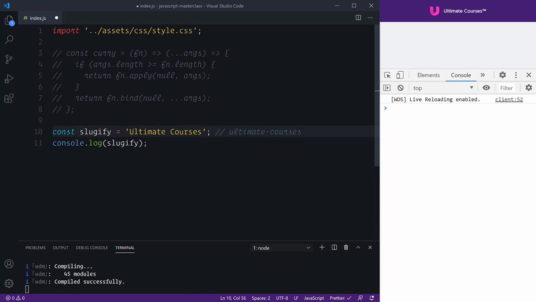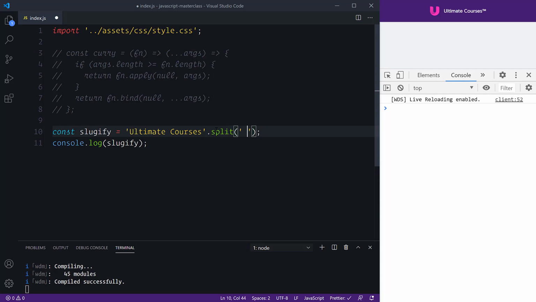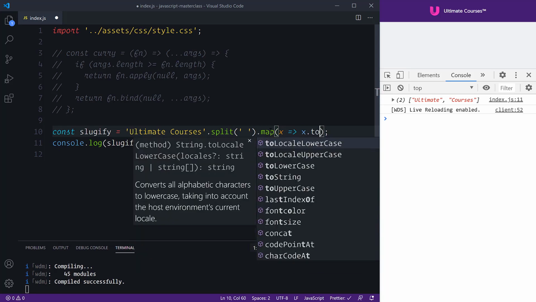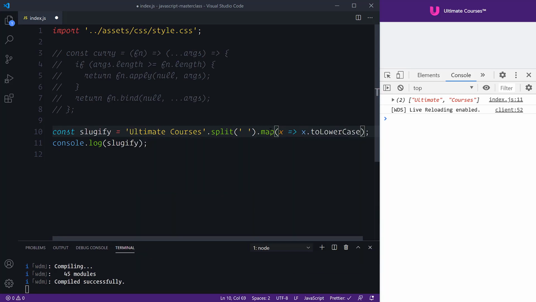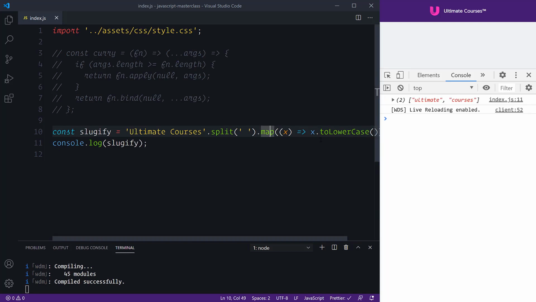So there's a couple of things that's going to happen here when we embark on this journey to achieve a lowercase ultimate dash courses. So the first thing that we could do is we could say that we want to split our string by the spaces. So if we go ahead, save this out, we now have an array. What we could do is say .map. We could pass in each member. I can just call this X for now. It doesn't really matter what we call these. And then we can call toLowerCase. Let's hit save. You can see that we've now got two lowercase.